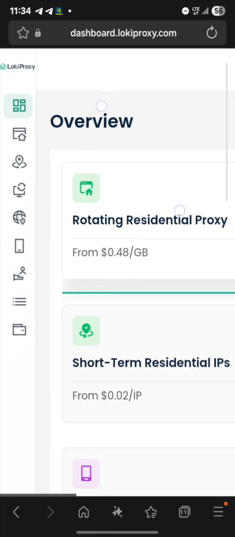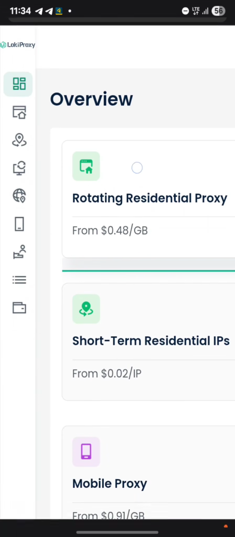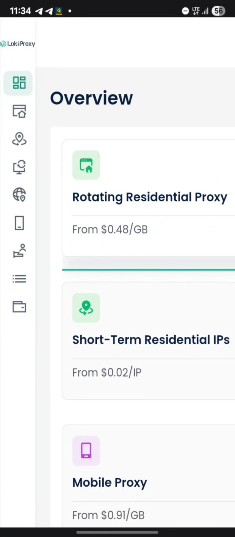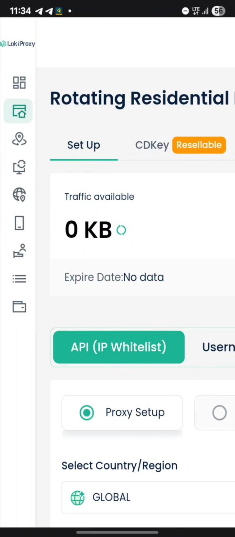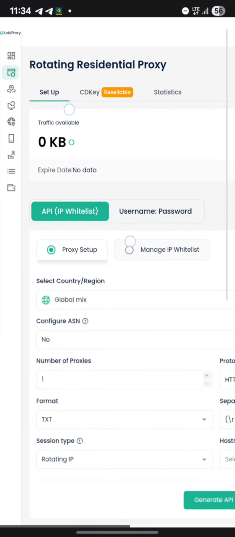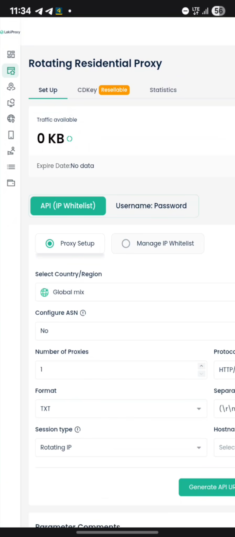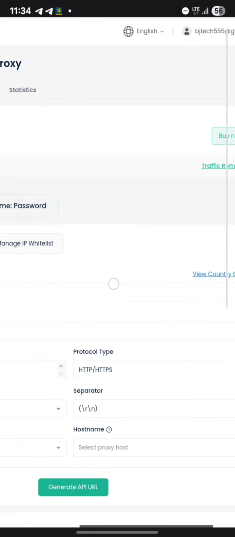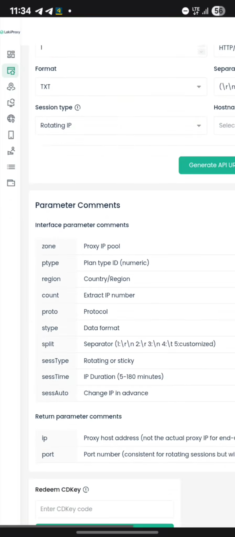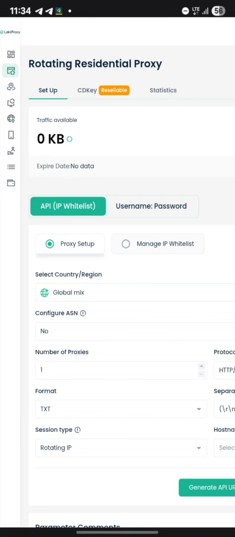So let's dive into today's topic. I don't want this video to be long. This first part here is not what we need. That is the overview part. If I click this second part, it takes us to the rotating residential proxy. This one is for the GB plan only. When you have a GB plan, you can use this. I'll do a video separately about this.